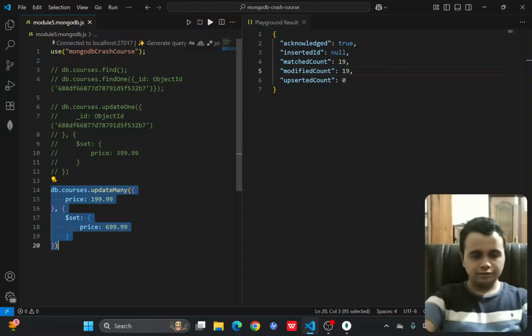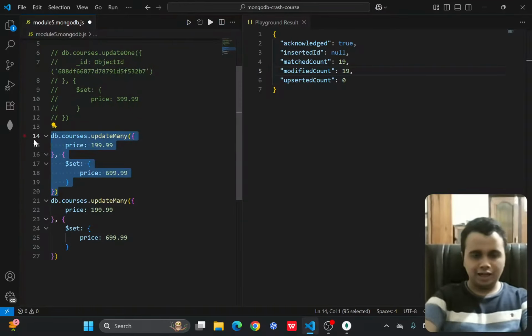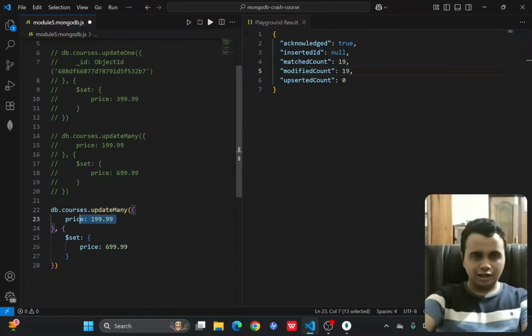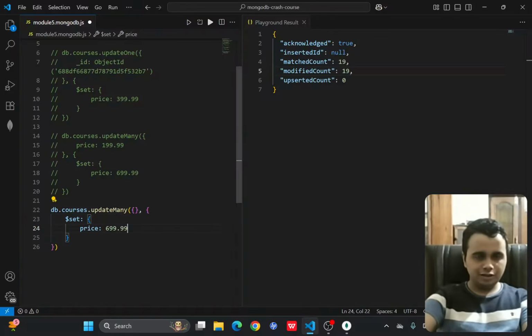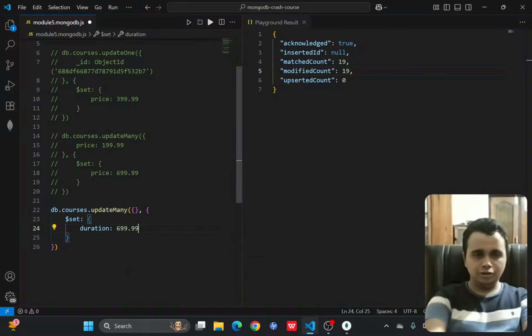Let us say I am doing this without any filters, and I will just set the duration of all the courses to 12. I'll not pass any filter here. This will be an empty filter set. Right here, what I will do is I'll just set duration to, let us say, 12.